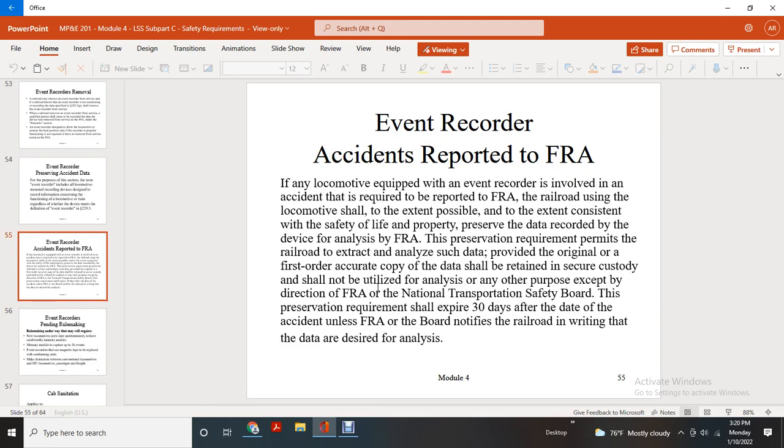Event recorder accident report with the FRA: any locomotive equipped with an event recorder involved in an accident shall be reported to the FRA by the railroad. Where the locomotive shall, to the extent possible consistent with safety of life and property, preserve the data recorded by the device for analysis by the FRA. The preservation requirement permits the railroad to extract and analyze the data provided the original is first preserved, with an accurate copy of the data retained.